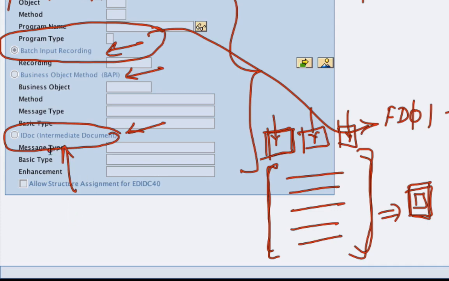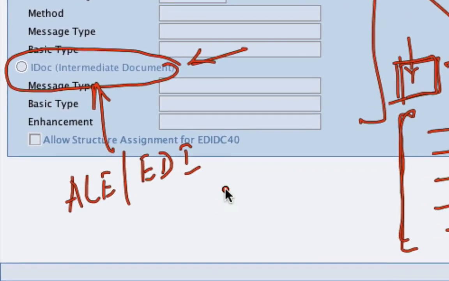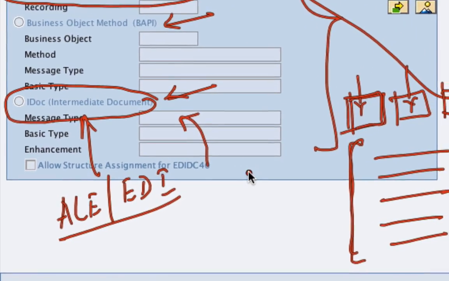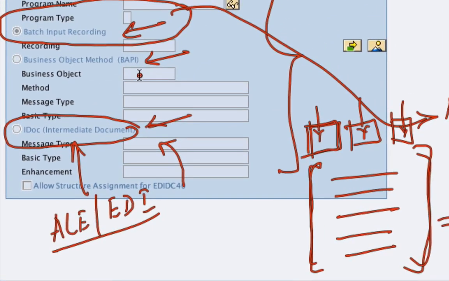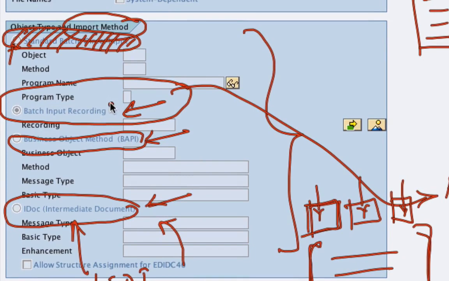That's a BAPI. An IDOC is another way in which you can create the same data in the system. An IDOC stands for intermediate document, which is used mostly in ALE and EDI. So if you are focusing your data input methods on ALE or EDI, IDOC is probably a good choice. If you are focused on speed, the more sophisticated way to do things, a BAPI is the right method. But nevertheless, a batch input recording is probably the most used method here in LSMW.